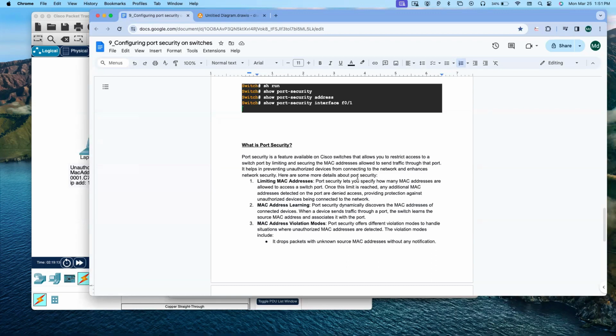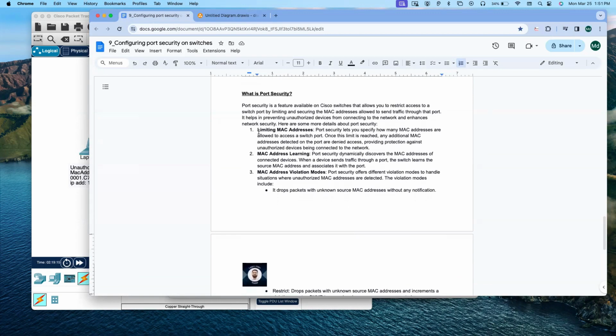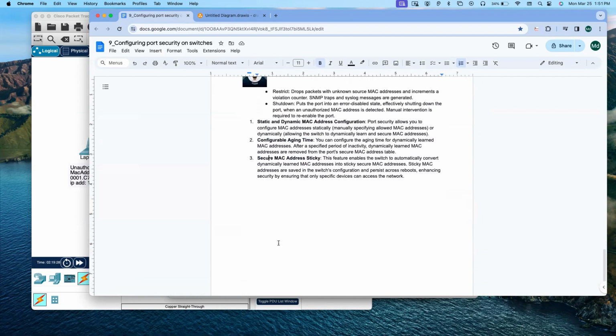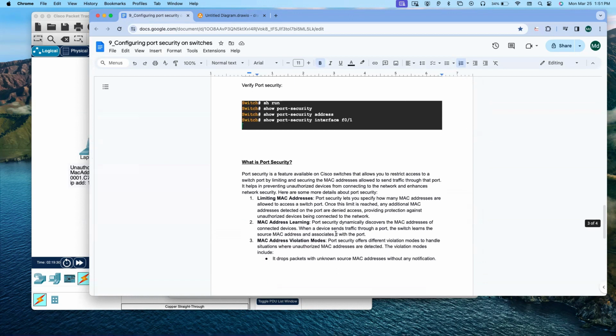Here are some more details about port security. Number one is limiting MAC addresses. Number two is MAC address learning, MAC address violation mode, static and dynamic MAC address configuration, configurable aging time, and secure MAC address sticky. I will put these details in the description so you can have a look and get more idea of it.